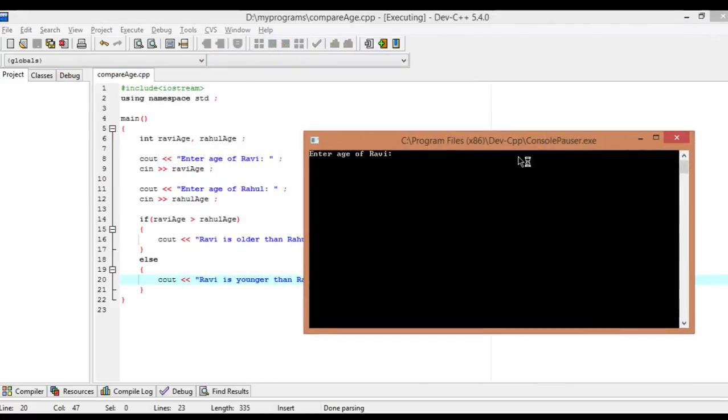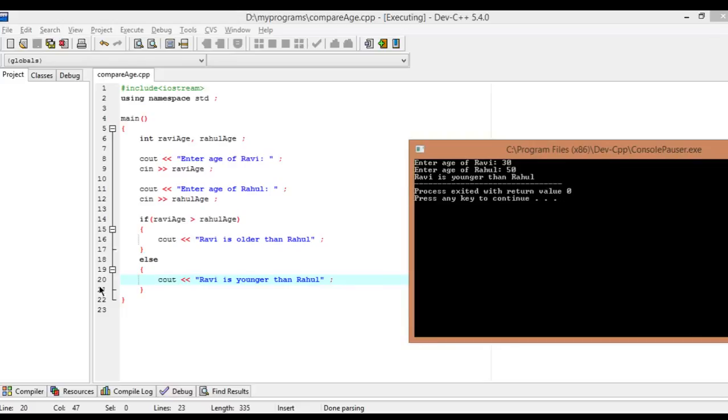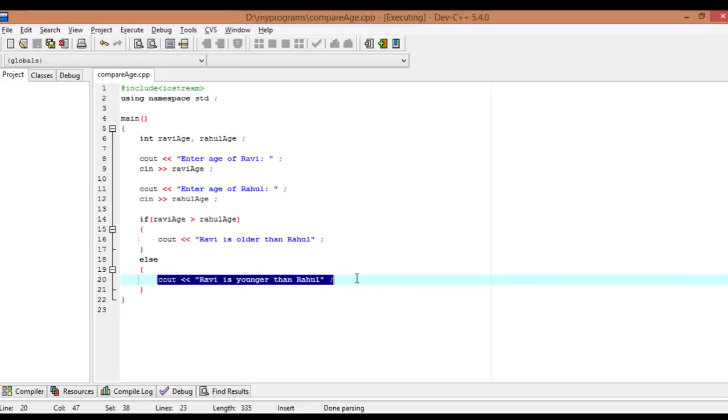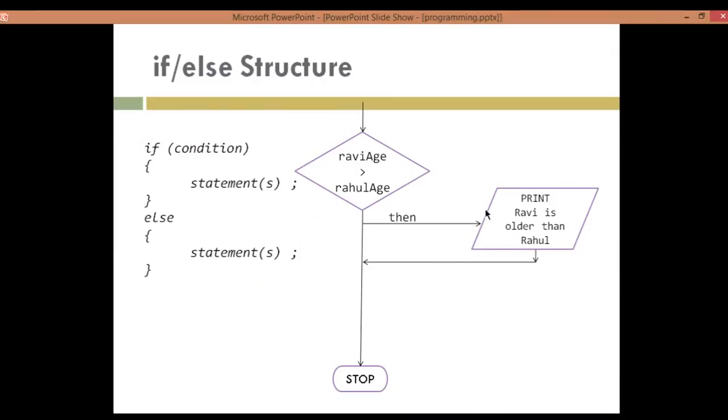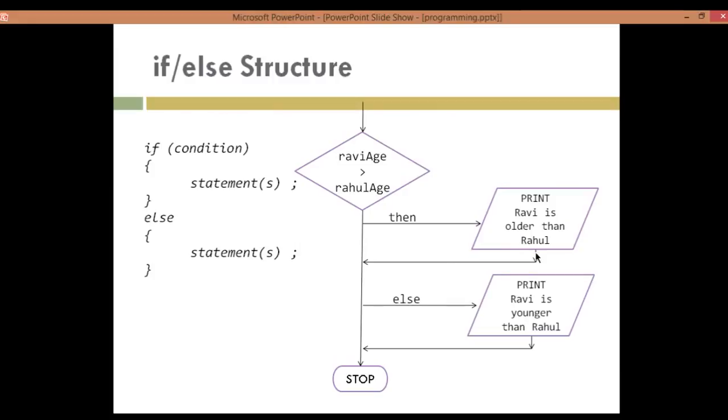Now this time I am giving the age of Ravi as 30 and the age of Rahul as 50. Now as you can see, Ravi is younger than Rahul. This else part is displayed because the condition is false. And this is the else part in the flowchart. So we can see that if the condition is true, then this will be executed, and else this will be executed. So this is the if-else structure in C and C++.